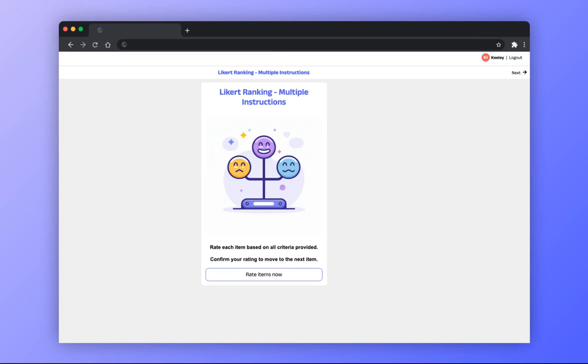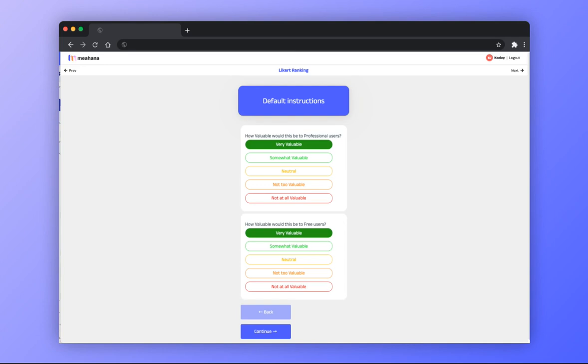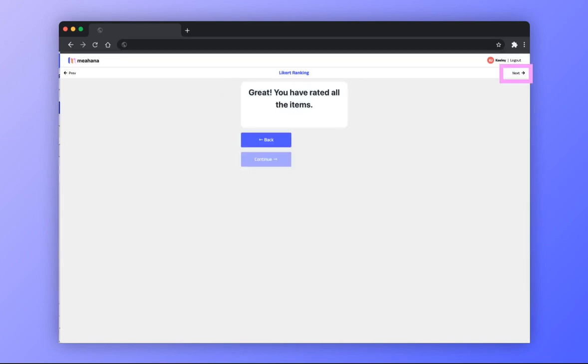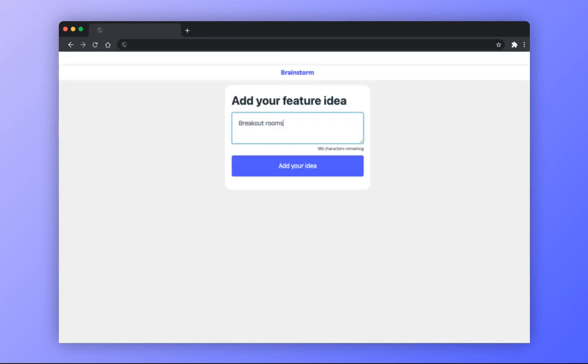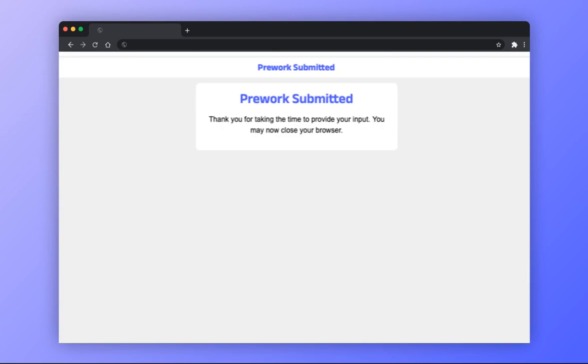Activity instructions are displayed prior to the activity itself. For any of the ranking activities, participants will rate each item one at a time, just like they would during a live session. After completing one activity, participants click Next to advance to the next one. Again, they'll see the activity instructions first, and then the activity itself. The Prework closing instructions are displayed after participants have completed all of the activities.